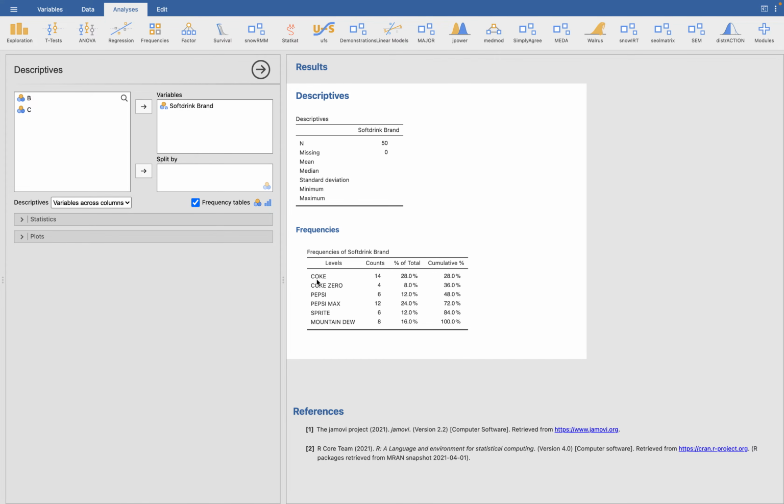Here you have the levels or the categories. You have the counts or the frequencies, which is the default name by Jamovi. You cannot change that unless you copy this and paste it in Word. Then percent of total, which is either the relative frequency in some books or the percentage, and the cumulative percent.